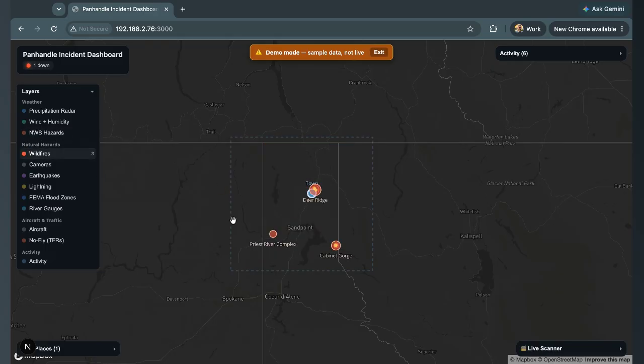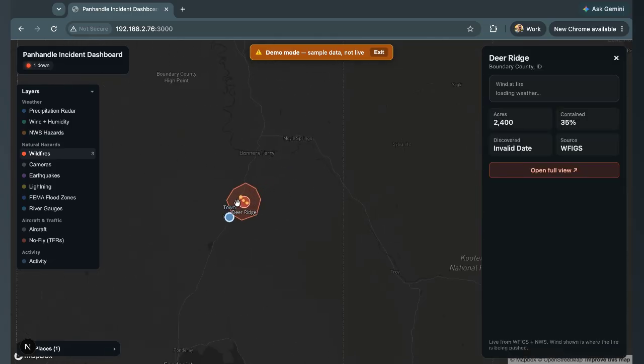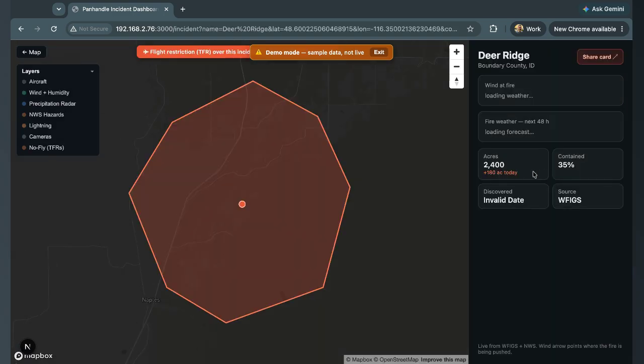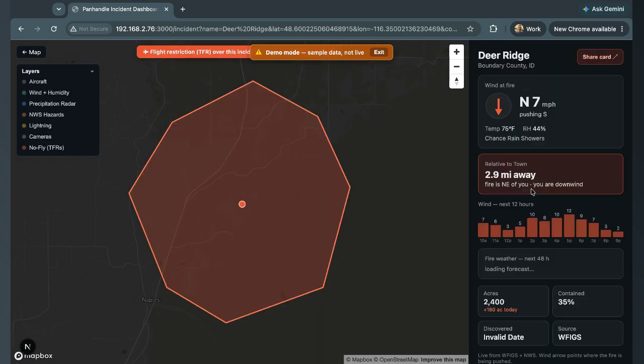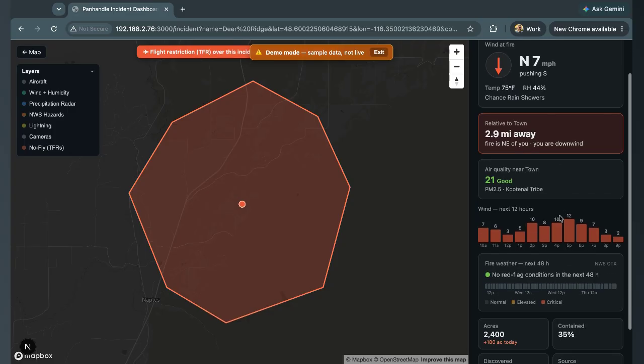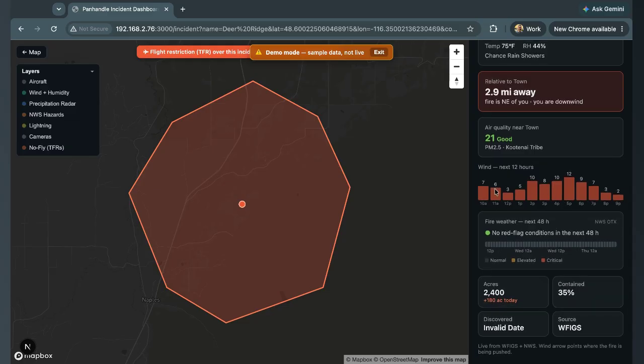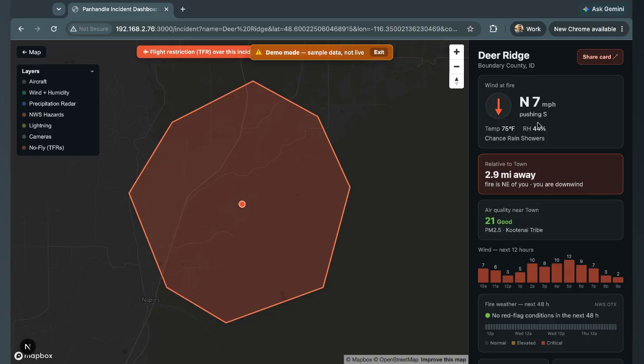Also wildfires. Now this is really interesting because you can click on any of the wildfires and open a full view. This will give you a lot of information about that specific fire, including how far it is from you, if you've got your address tagged in here. Air quality, what the wind looks like for the next 12 hours, if there's any red flag conditions, how many acres have been burned, and depending on the fire, there can be additional information as well, how much it's contained, those kinds of things, what direction the wind might be moving the fire.